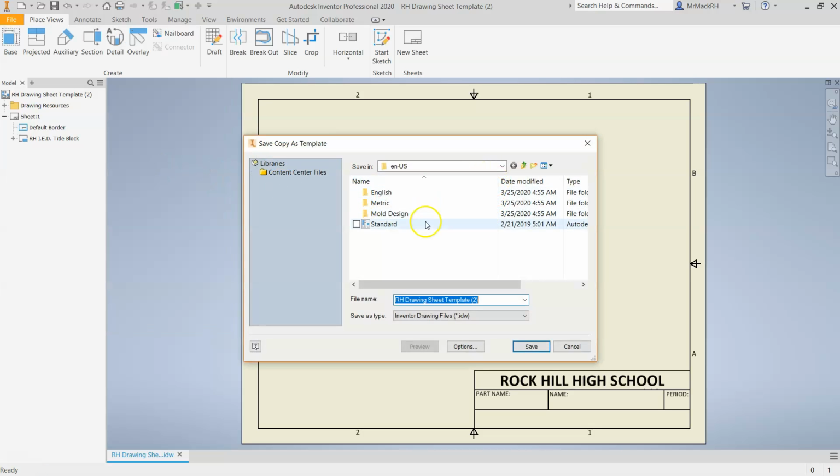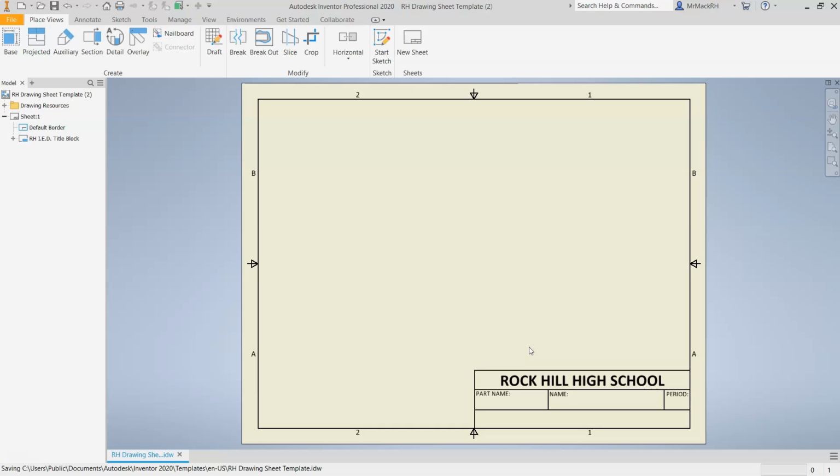It's going to put the template here where it says Standard. We're going to have RH Drawing Sheet Template. And that's what we want. So I just deleted the 2 in parentheses because that's not technically part of the name. Doesn't really matter. So if I click Save, we should have that template saved.